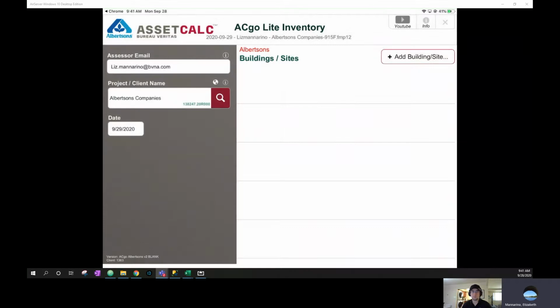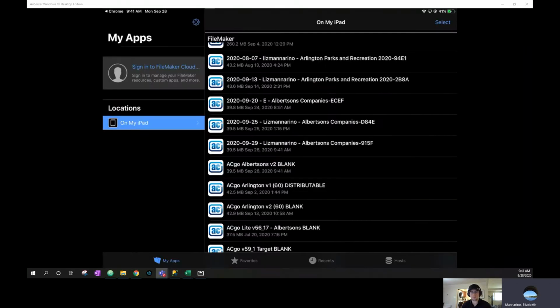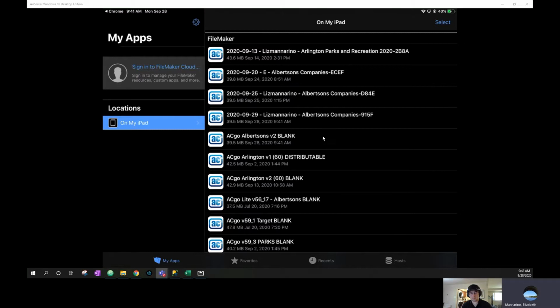Just to show you here, this is the new layout of FileMaker Go 18. I have mine in dark mode, but it should look pretty similar. Right now we are in My Apps. This is all of the apps here. There's a recent file, there's favorites, and then there's hosts. If I scroll down here, you'll see I actually don't have ACgo Albertsons version 1 anymore. And you won't either, because it's going to delete the old blank file and then save the new, most updated one here.